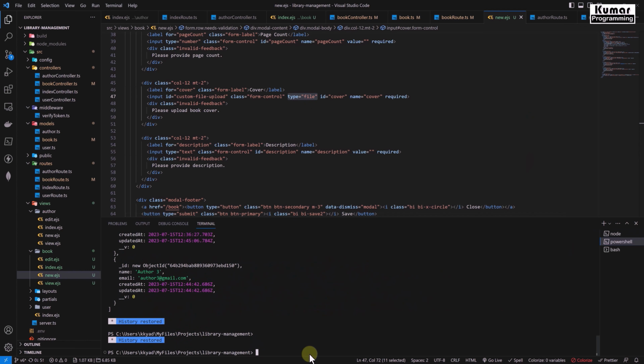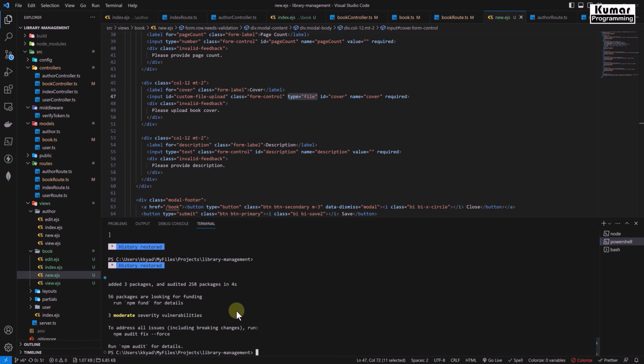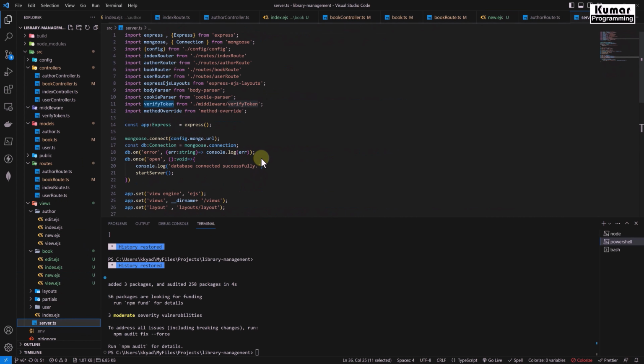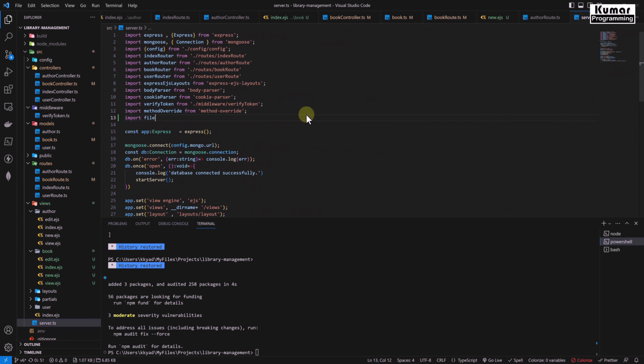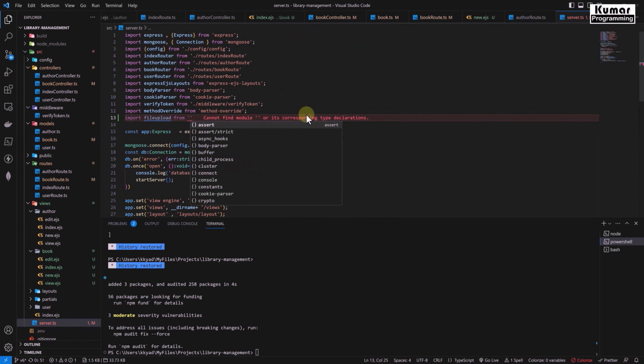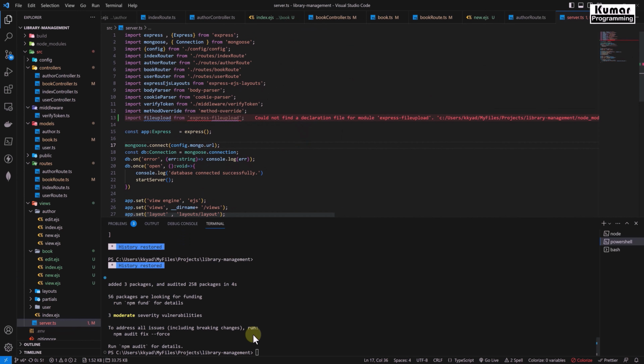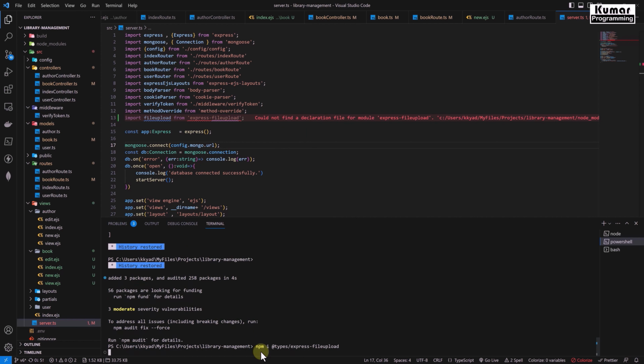Here we are going to install one more module, npm install express-fileupload. It's getting installed now. Okay, this express-fileupload module is installed. Now let's configure this module in our server.ts file. First of all, let's import this: import fileUpload from express-fileupload. Okay, it's not finding the module. Now let's install its types as well. Since we are using TypeScript, we have to explicitly install its types as well.